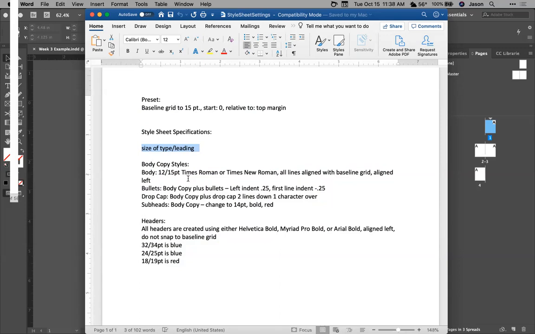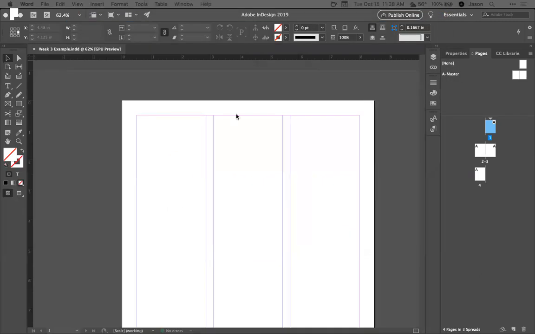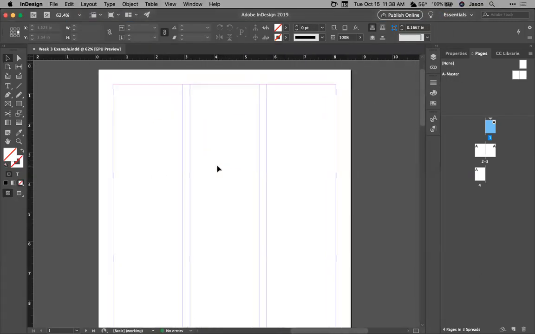Okay. Then we have 4 styles that are basically body type styles. One called body, one called bullets, one called drop cap, one called subheads. And then we have 3 header styles. So don't worry if that seems overwhelming right now. We're going to do it one at a time, but just so you're clear what's on here. I'm going to move this over to my other page so I can look at it while I work.